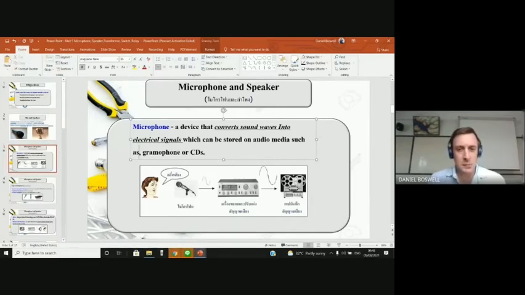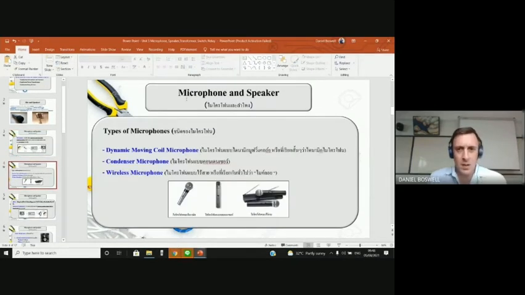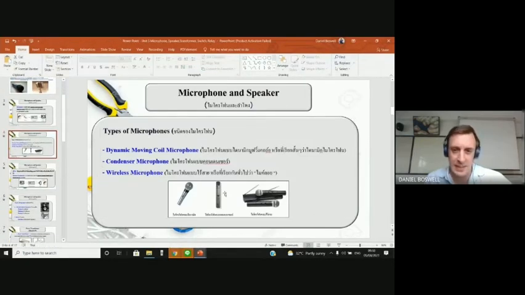But as we know, we speak into the microphone and through your speaker or your amplifier, however you have it set up. Okay, types of microphones. So different types. And here we have 3 different types. And then obviously here's the different types down here. Wireless, moving coil, and then this one here, the condenser.